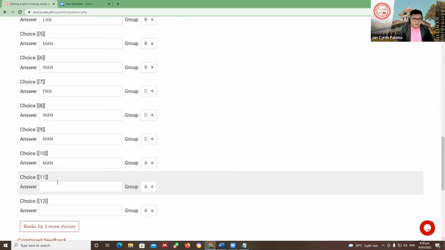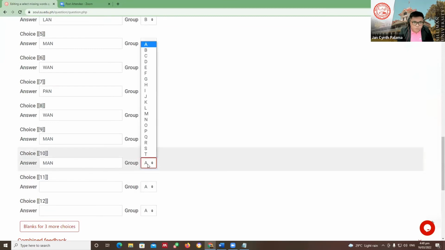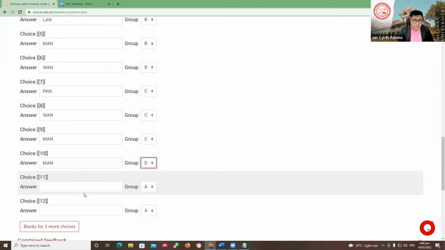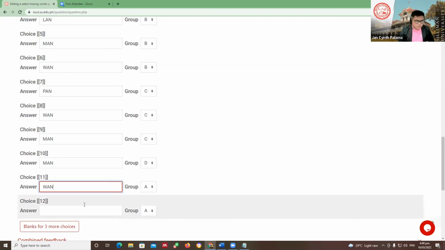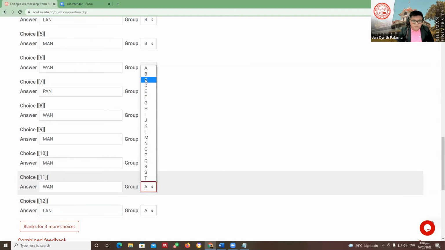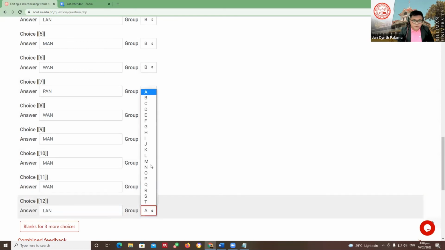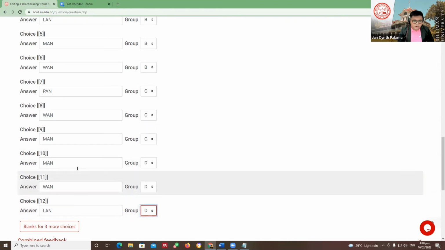Then scroll down, then that's the time you can change your group to D, A, B, C, D. Any group will do. You can set that one. MAN 1 or LAN, and set the group to D, so that the choices available are just only these 3 choices here.